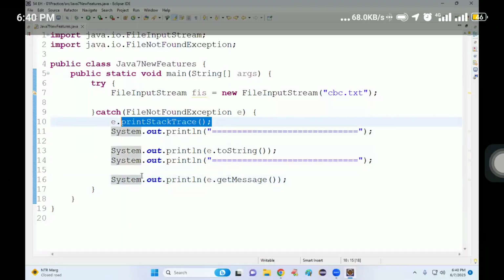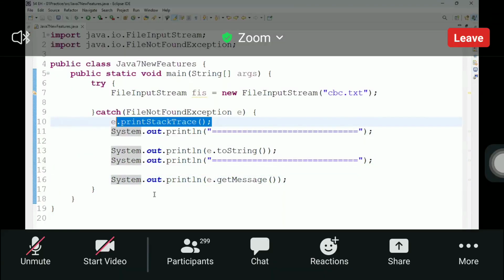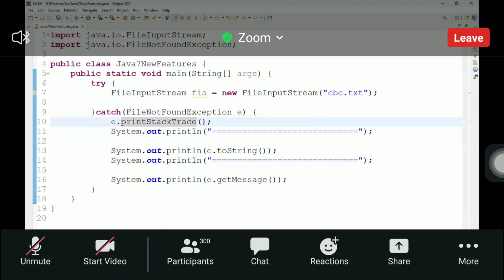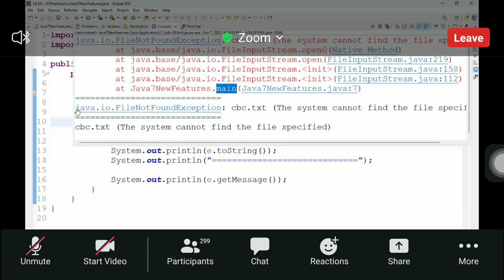99.99% of people will use printStackTrace only. I hope you will not be confused now. It will display complete exception information. Sometimes in a project, I don't want complete exception information. I want only the exception class name and the reason for the exception. Exception class name and reason for the exception only, I want.